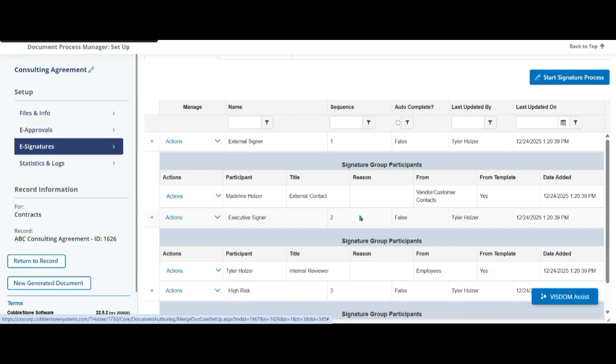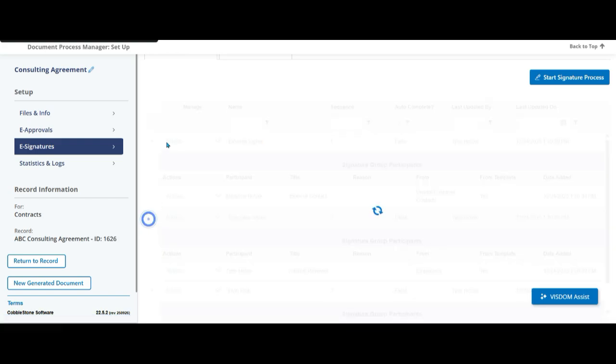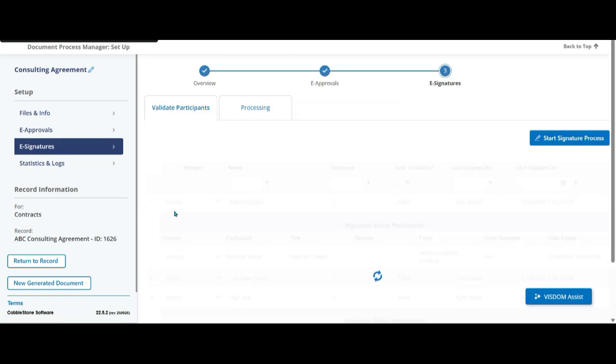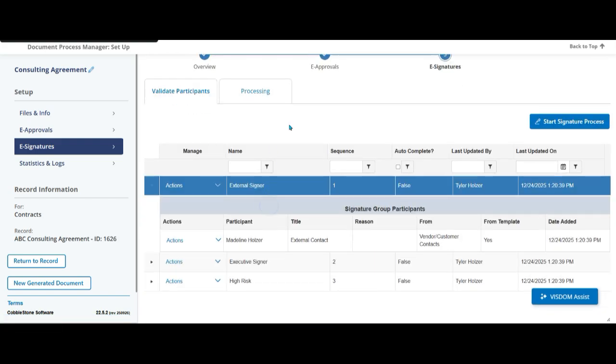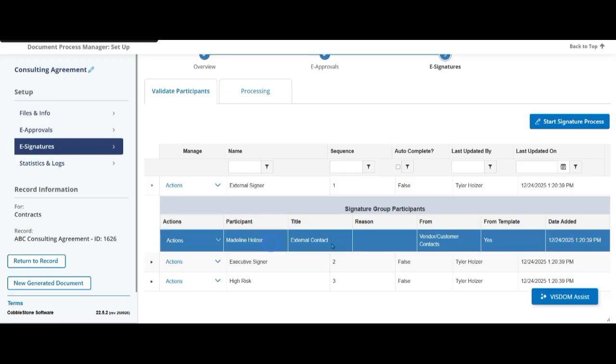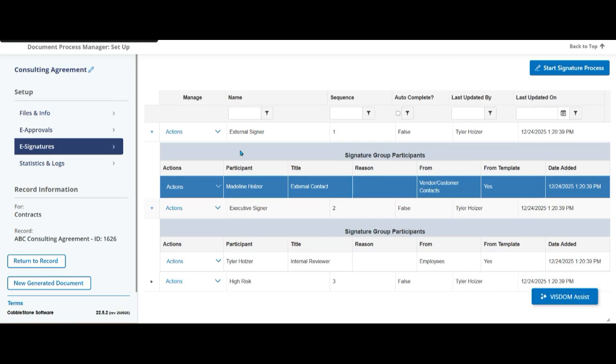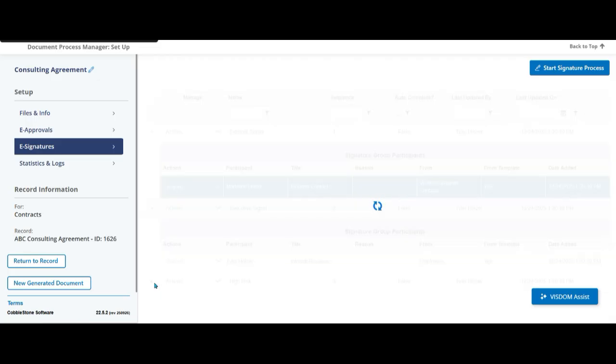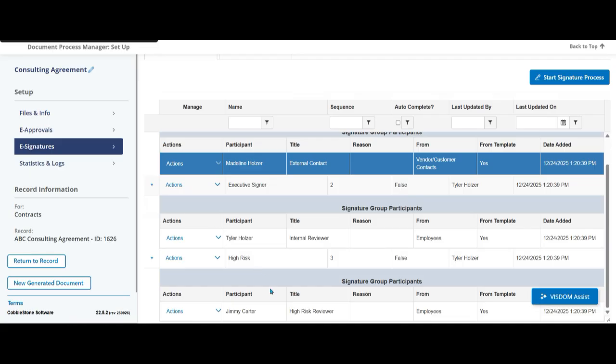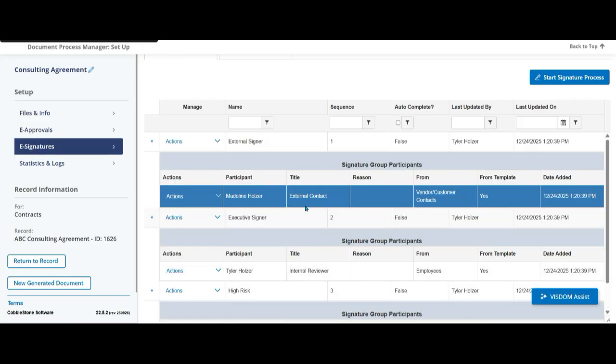In my case, I have 3 groups. Let's just collapse these for easier viewing. Here is group 1, for example. It is going to go, in this case, to an external contact. Then it goes to group 2 for internal review and execution. And then in this case, I have a conditional signature process for high-risk contracts. Maybe it's above a certain dollar amount or something like that. So you can introduce conditions here as well. And it's simply going to flow in order, go into group 1, 2, 3.